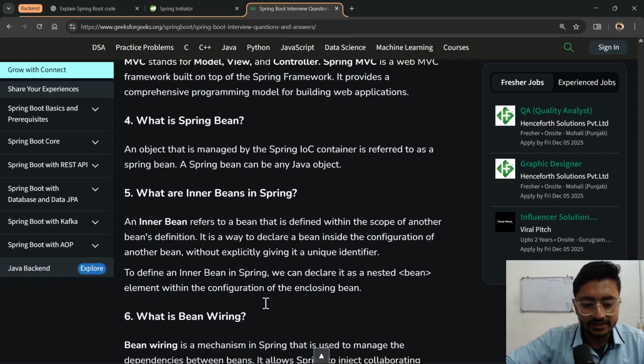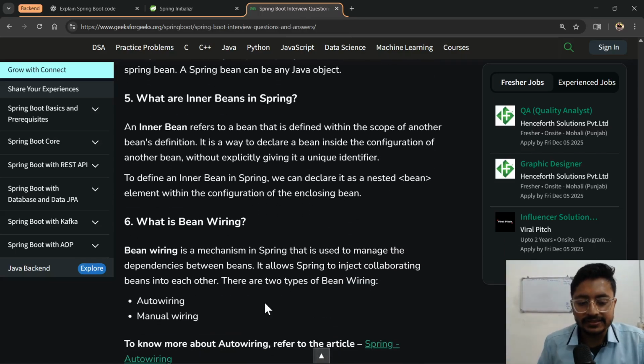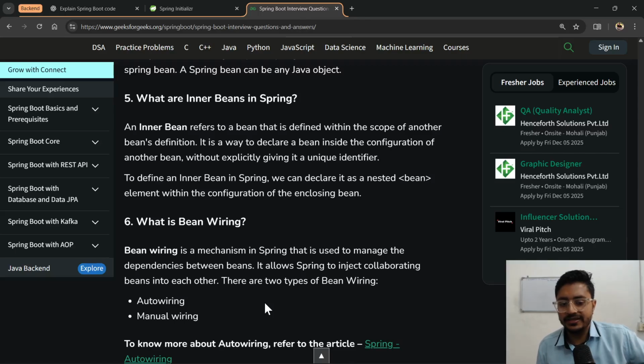What is bean wiring? It is a mechanism in Spring that is used to manage dependencies between beans. Simple. It allows Spring to inject collaborating beans into each other. There are two types of bean wiring: auto wiring and manual wiring.